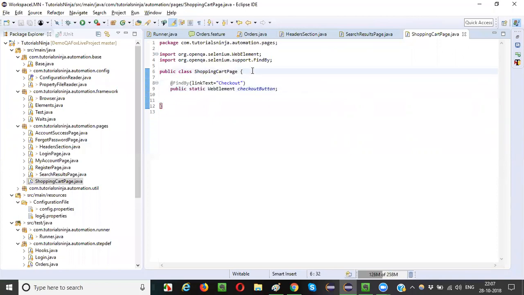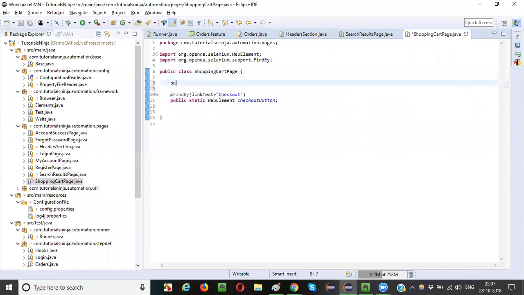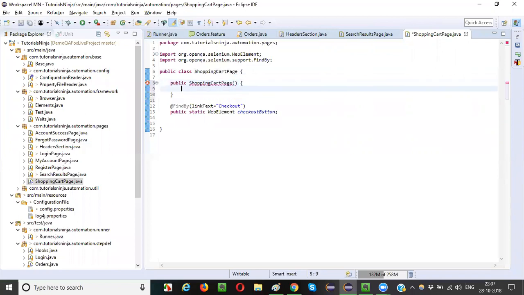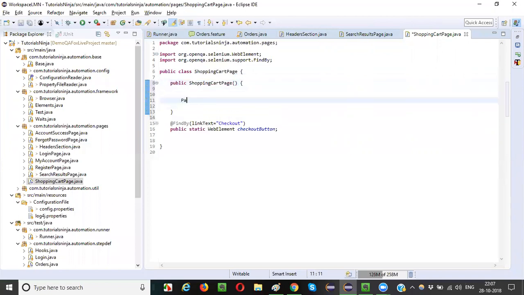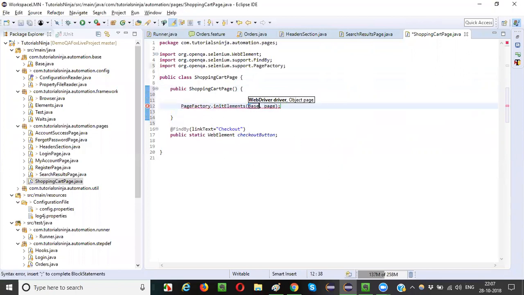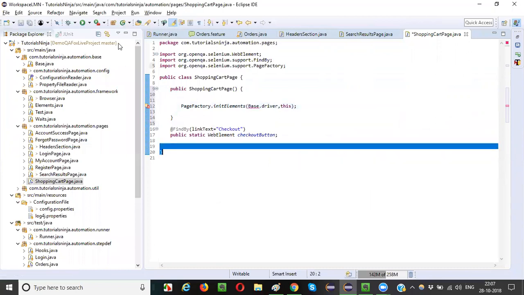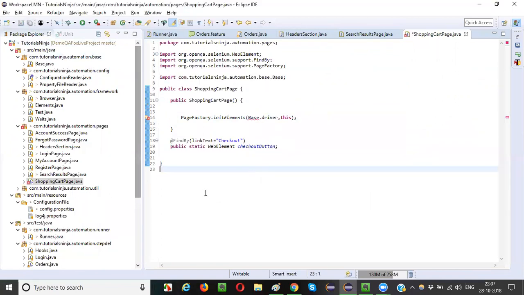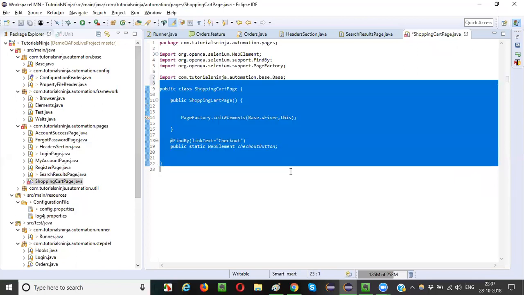After creating the web elements, what you have to do, you need to create a constructor here, right? So that this web element can be initialized when an object is created for this class. You already know this: PageFactory.initElements(Base.driver, this), and this class only. Initialize this class's elements in this particular class. Import this Base from the base package. Then now guys, things are good.